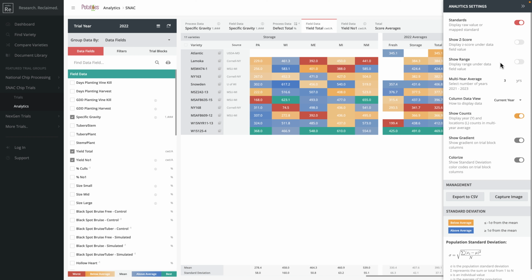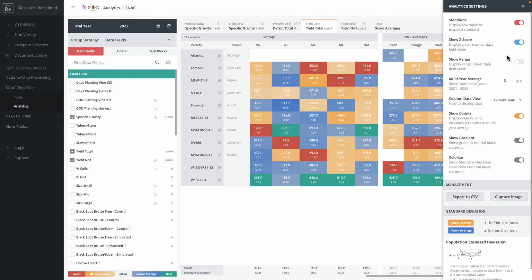Okay, while we're here in analytics settings, you have the option of turning on Show Z-Score, a Z-score being the number of standard deviations off the mean. So as you can see down here, we have our mean and we have our standard deviation. This value here for LaMocha is 1.78 negative standard deviations away from the mean. That is our Z-score. We use that Z-score in several ways. One, it helps us in representing the gradients that you see here. We have our gradients turned on.